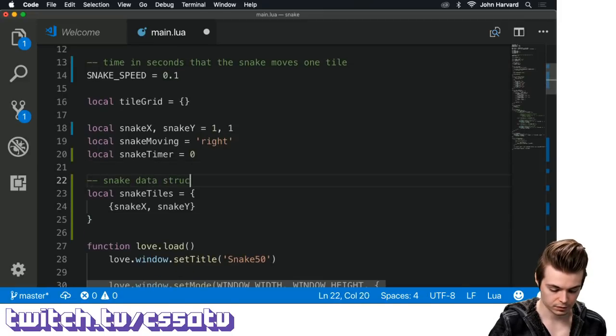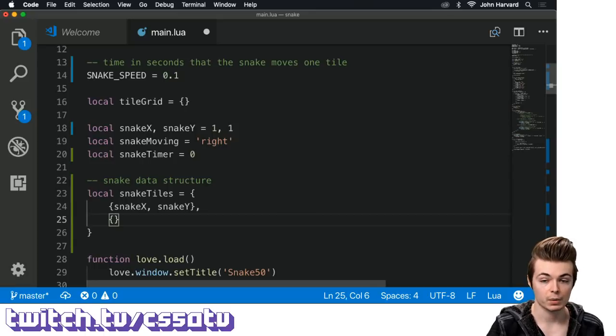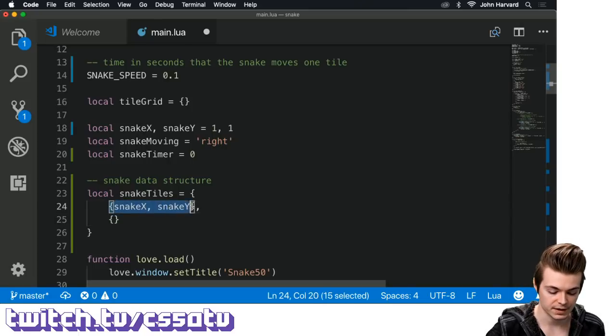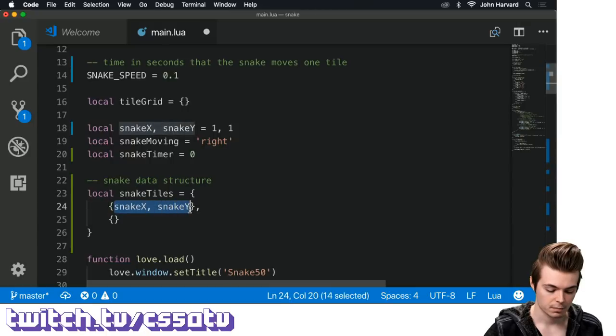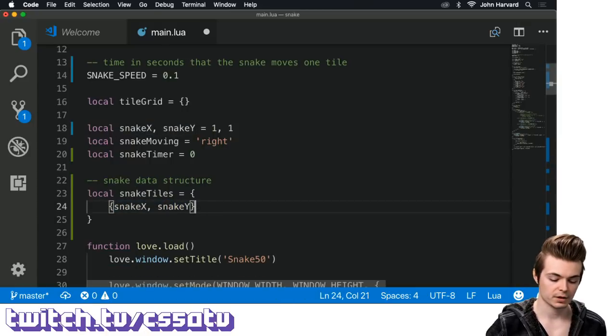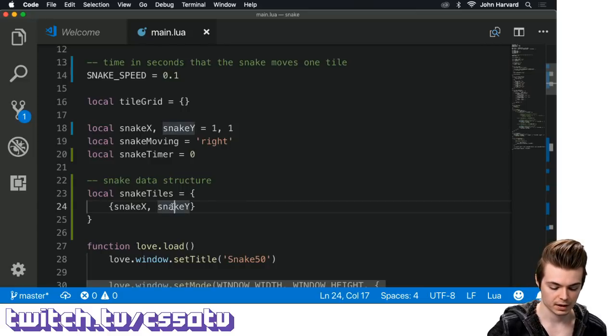snake data structure. And then every time we want to add a new piece, we're effectively going to take whatever the last piece is, and move this down to here, and then we're going to take the next position, depending on whether we're moving left, right, up, or down, and we're going to fill it in here. But since we only have one index at the moment, we're just going to put in the snake x and the snake y right there. So that works just fine.